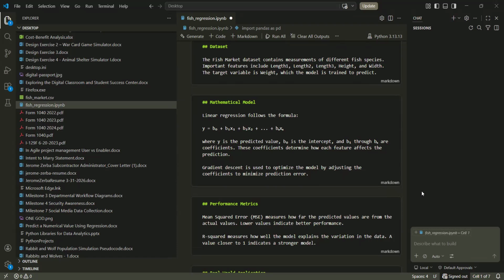Regression models are widely used in business to predict sales, estimate demand, analyze pricing trends, and support better decision making. In conclusion, this project showed that linear regression is an effective method for predicting continuous values, such as fish weight, and the model performance improves when more meaningful features are included. Thank you.